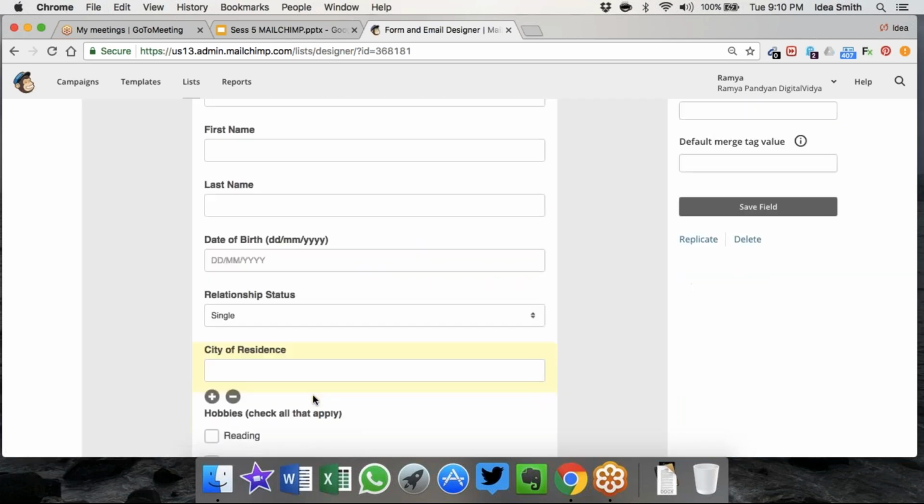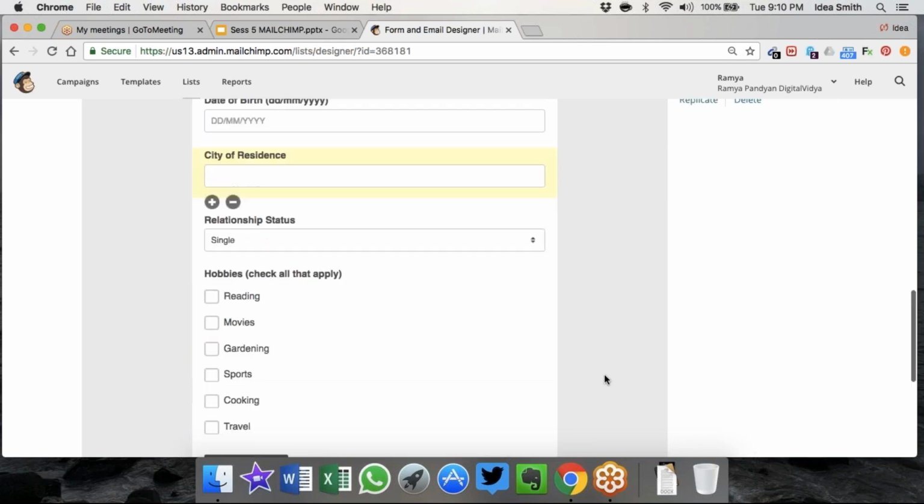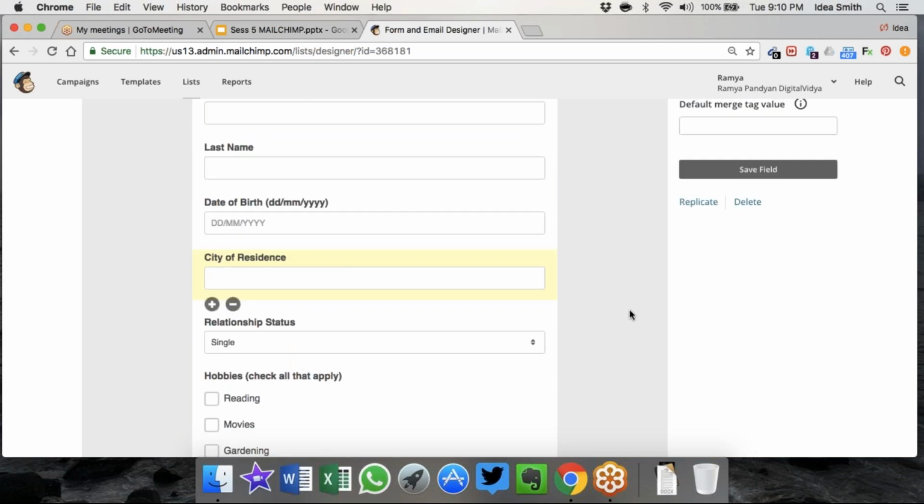Now, I want my city of residence to come before relationship status. Do I need to delete all this and start again? No, I can just click on this and then just drag and drop. Is that cool or what? So easy to design a form, no? You can't do drag and drop in Google Forms, by the way.